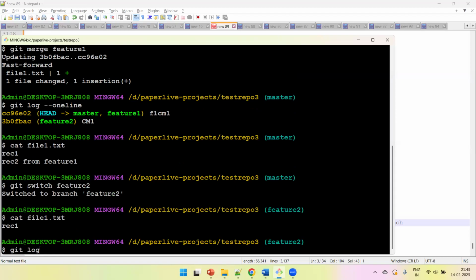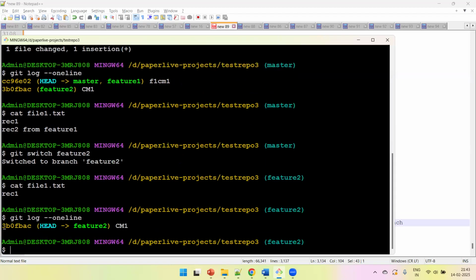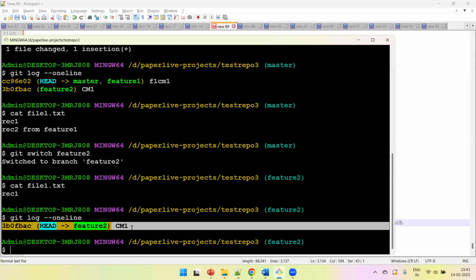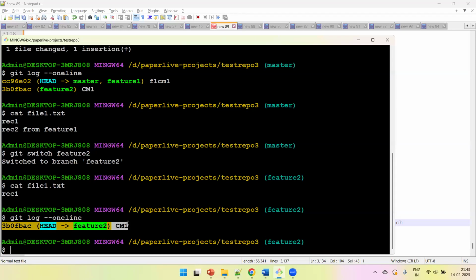Can you see this now? It is having the very initial commit, which was created in master branch, correct? Yes. That is how we perform the independent changes.